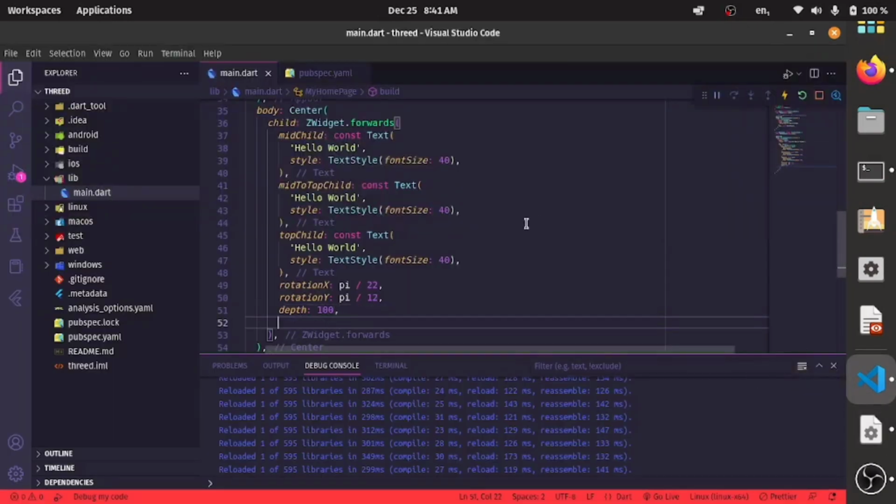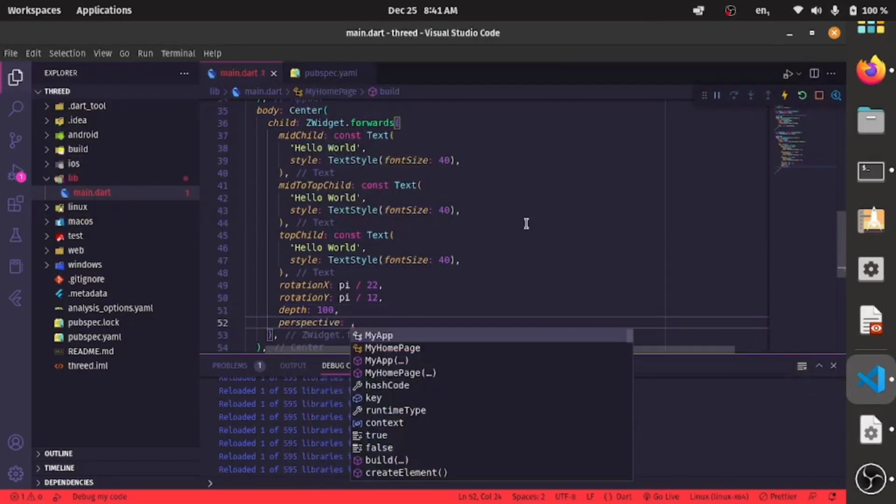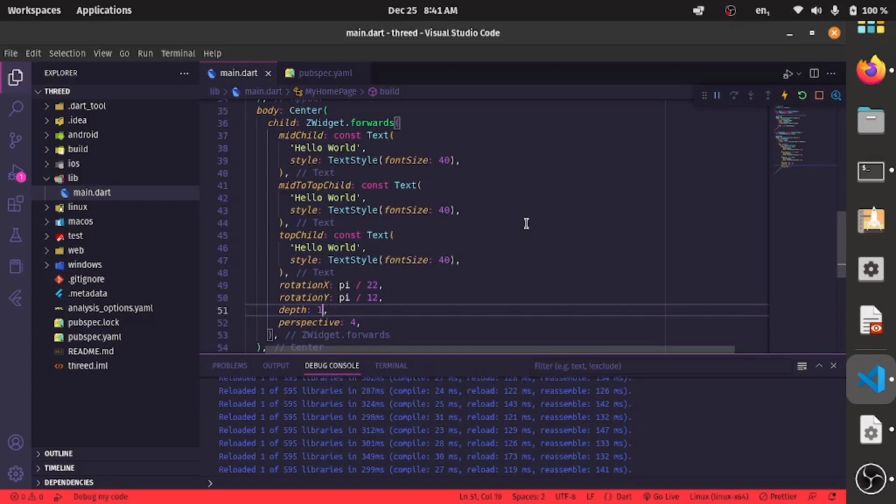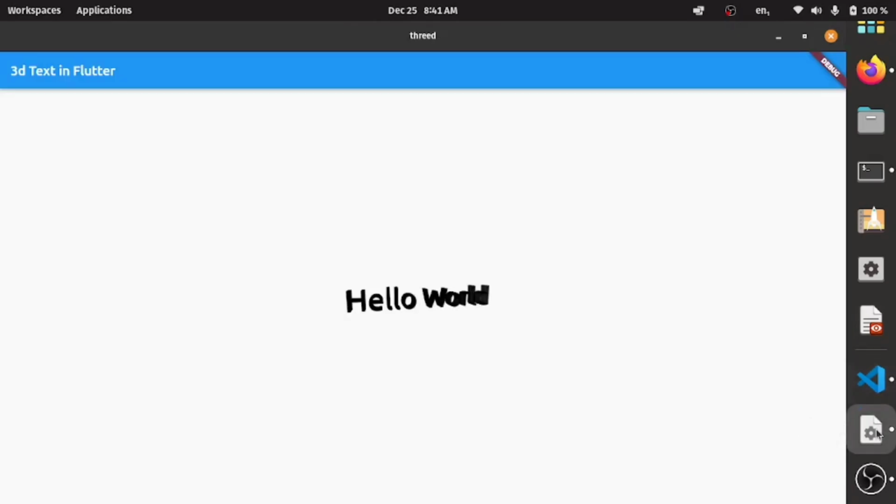So you also have the option for perspective. Let's change it to 4. Here you can have 20, and we can see this. So this is just how to create 3D text in Flutter.